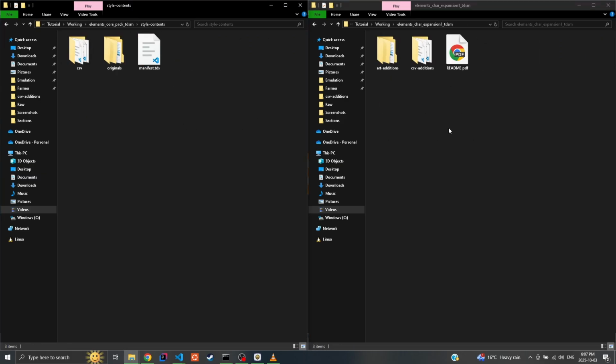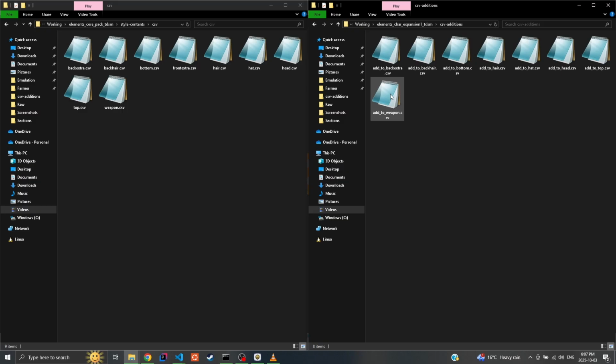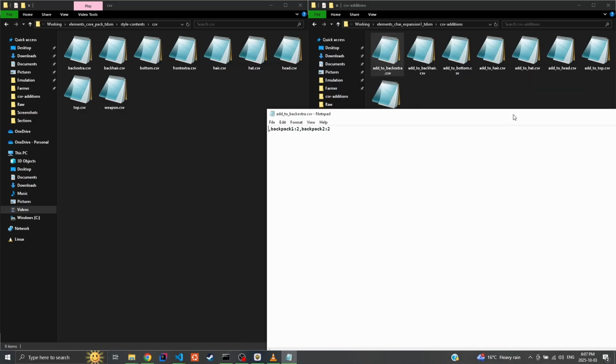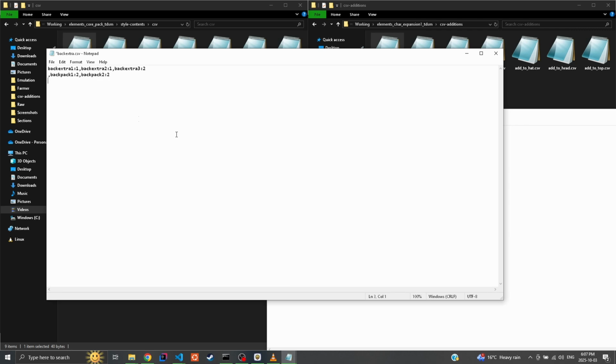Secondly, I need to copy over the metadata so the manifest.tds script file knows how to treat the newly added art assets. To do that, I will copy the contents of each add-to-layer-name-here.csv file to the end of the matching layer-name-here.csv file.